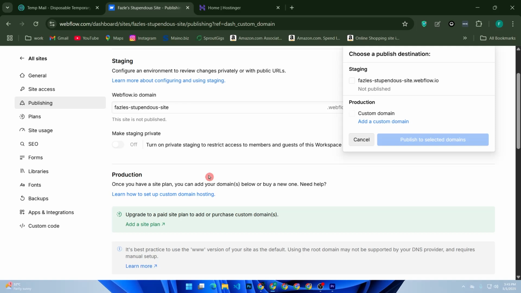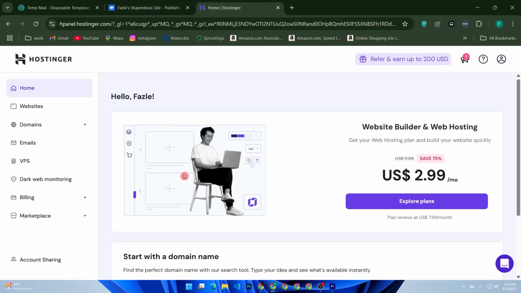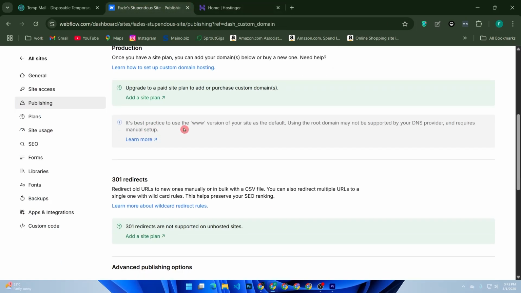Webflow will now give you DNS records. Copy the A records, usually two IP addresses, and the CNAME record for www. Log into your domain provider like Hostinger. Go to the DNS manager and add the A records pointing to Webflow's IPs, and a CNAME record for www pointing to proxyssl.webflow.com. Back in Webflow, click check status.